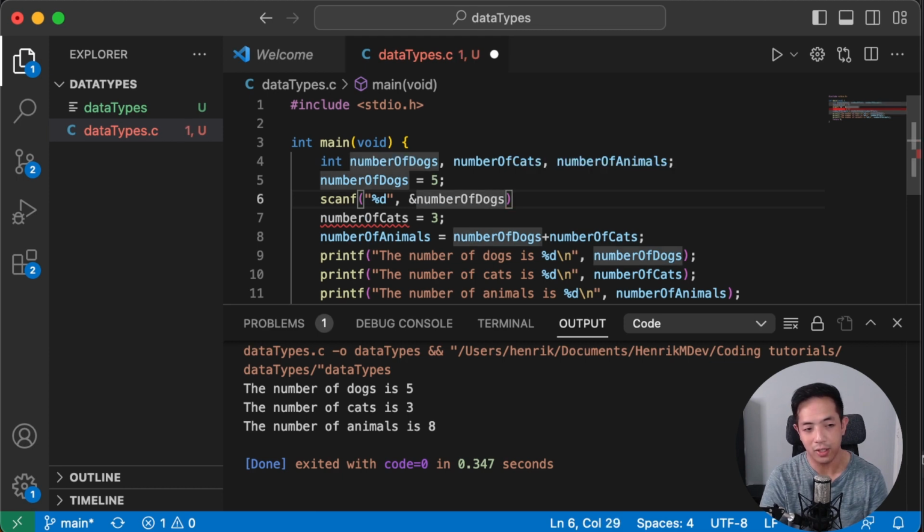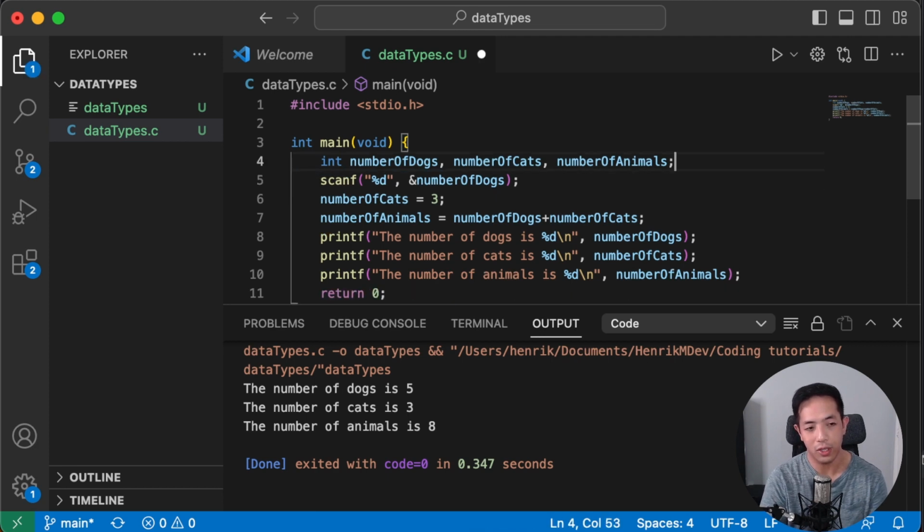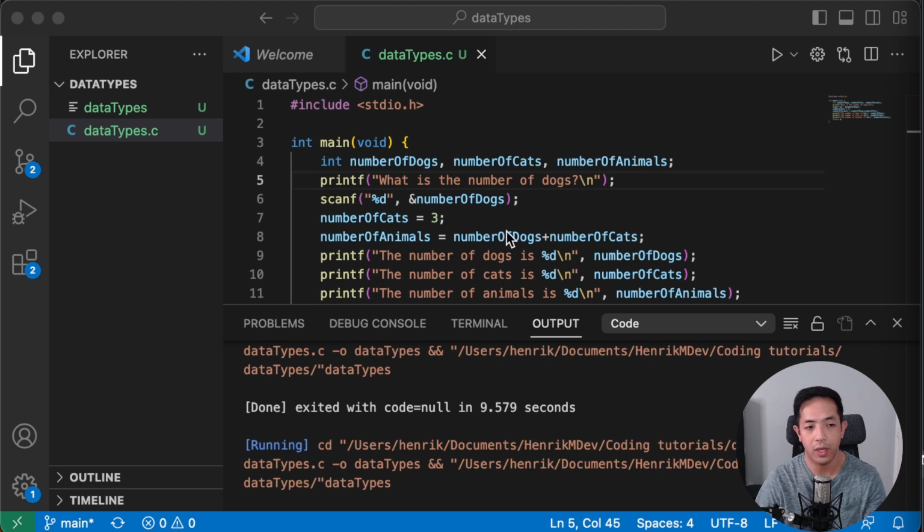So we use number of dogs here, okay? And let's remove this because we don't want it to be 5 all the time. We want it to come from the user. All right, so we have here a printf statement asking the user to input the number of dogs. And then we ask the user, what is the input? And then whatever the user puts in, we store it in this variable number of dogs.